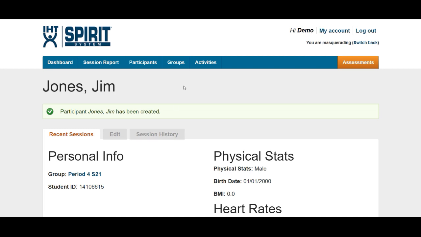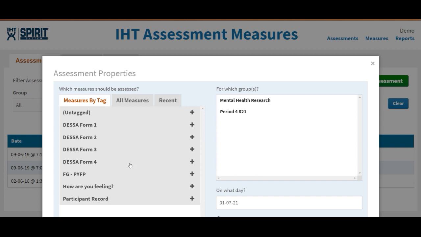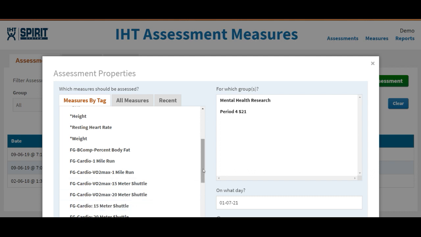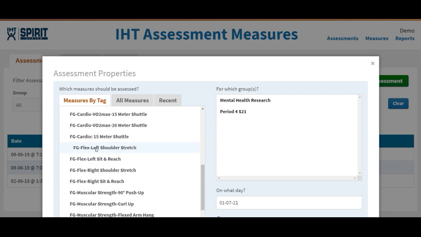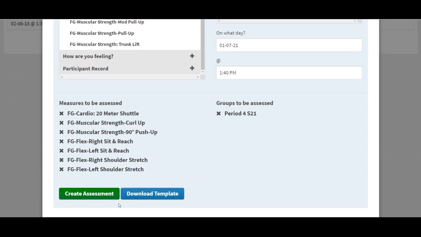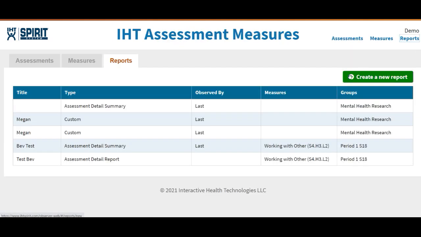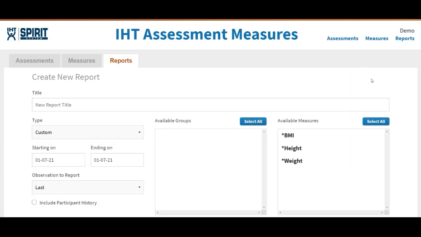Now, I'm going to go into assessments. And I'm going to make a new assessment for period 4, and it's going to be my FitnessGram information. Now, if it was pre-made, his name would eventually show up in there, but I got to show you how to do that. So I'm going to click on period 4, and you're going to notice right now there is no stats in here for Jim Jones. So if I come in here and I click on reports, create a new report.